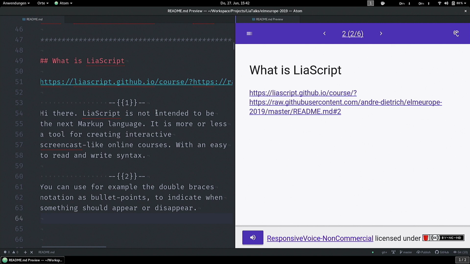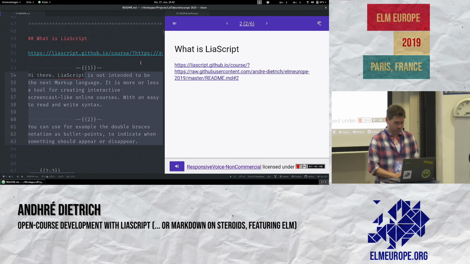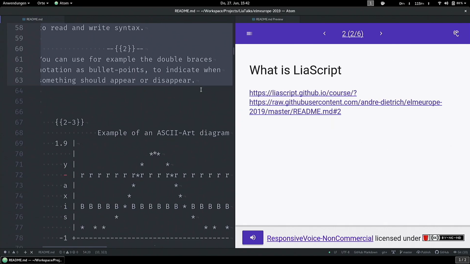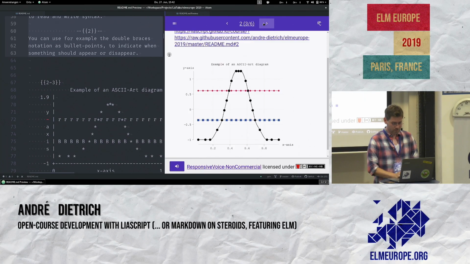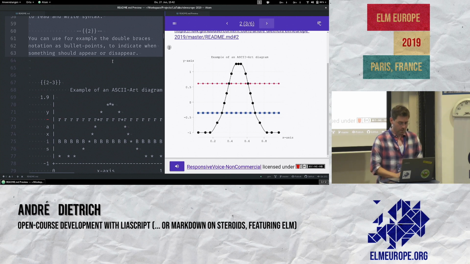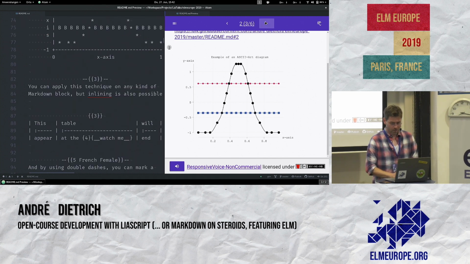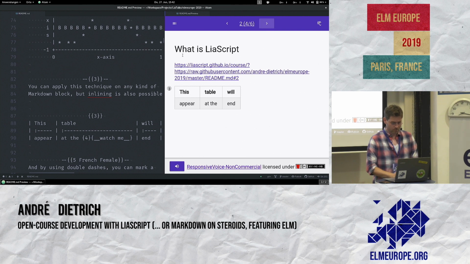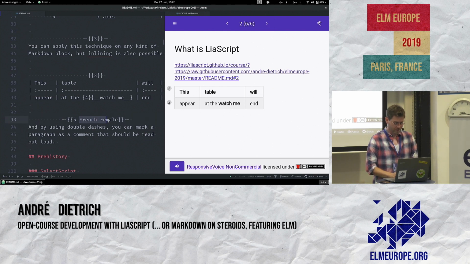Hi there. LiaScript is not intended to be the next markup language. It is more or less a tool for creating interactive screencast-like online courses, with an easy-to-read and write syntax. You can use, for example, the double braces notation as bullet points to indicate when something should appear or disappear. You can apply this technique on any kind of markdown block, but inlining is also possible. And by using double dashes, you can mark a paragraph as a comment that should be read out loud.